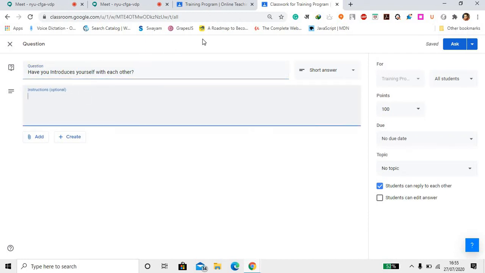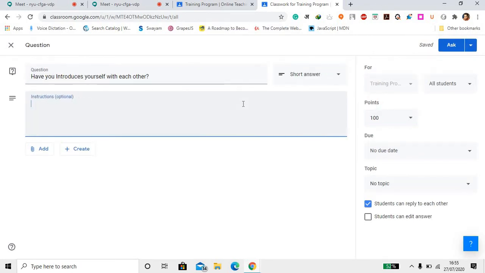So this is simply a question. You can ask a topic related question. This is not any kind of technical question, just an example. And you can add instructions over here if you want, to solve this question. If you ask a mathematical question, you can give a little instruction, a hint on how to solve it. You can select the answer type as multiple choice or short answer.